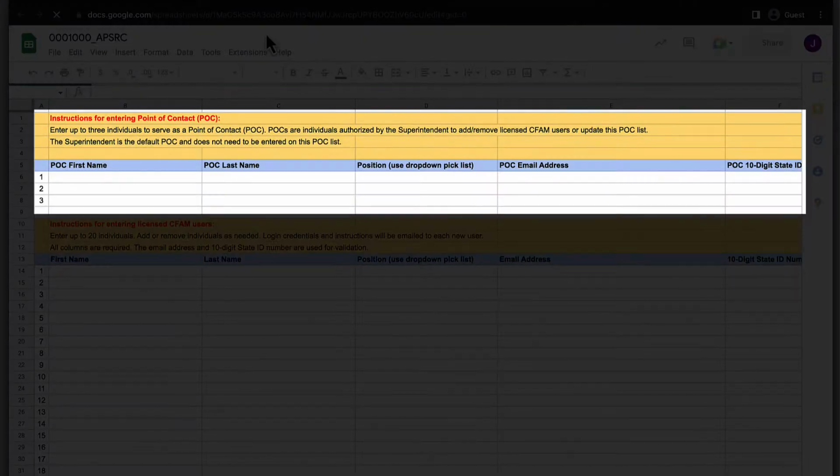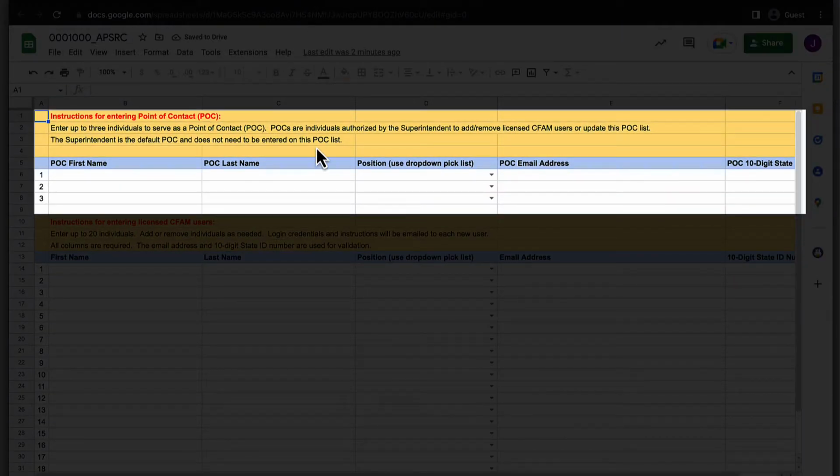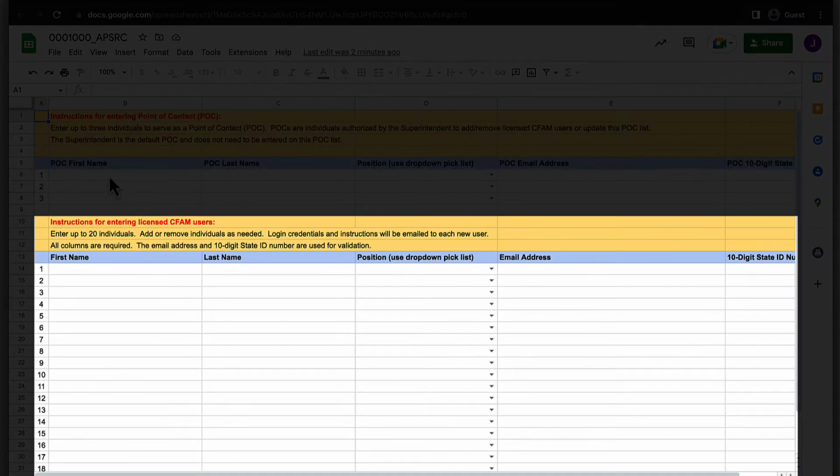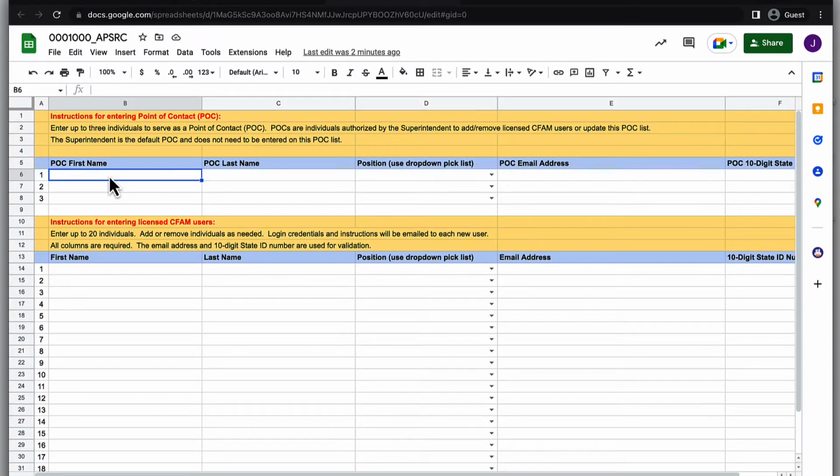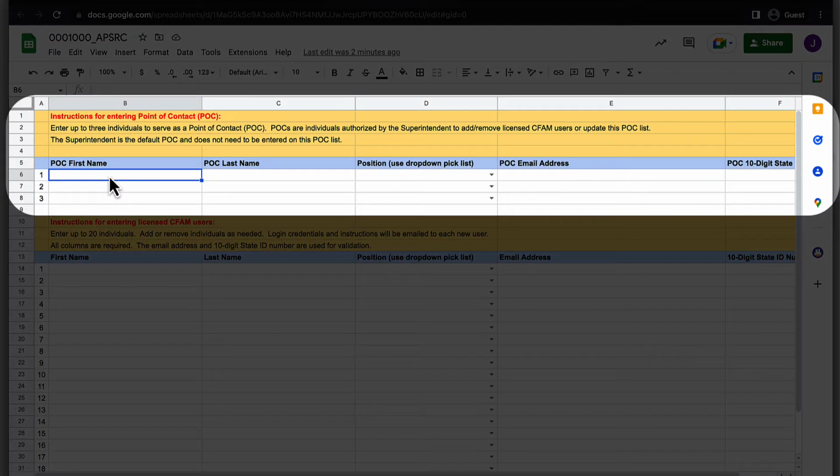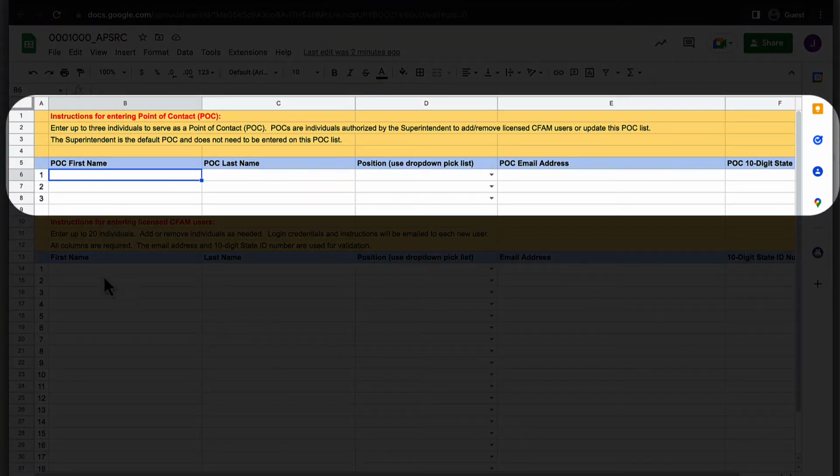There are two sections, one for entering points of contact and a second for entering CFAM users. Let's first talk about the point of contact. You can have up to 3 points of contact, although you are not required to have any. The superintendent is always a point of contact and will always have access to this sheet, so the superintendent does not need to be entered in the POC list.